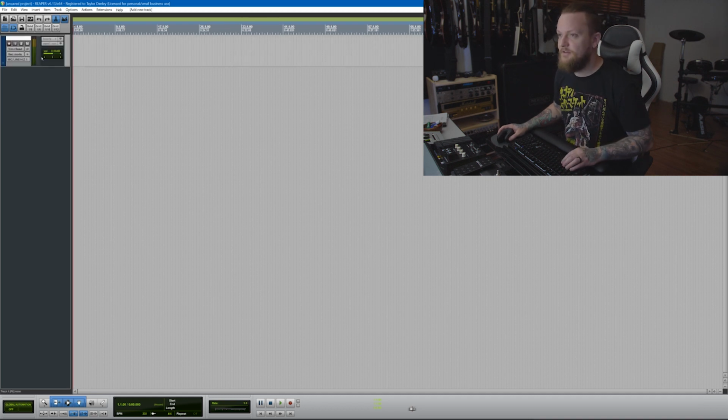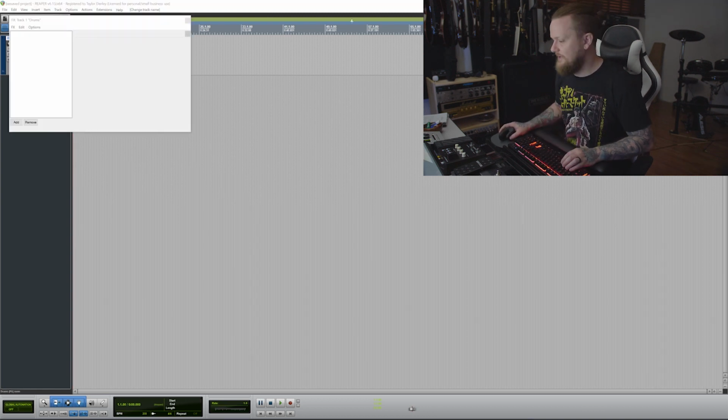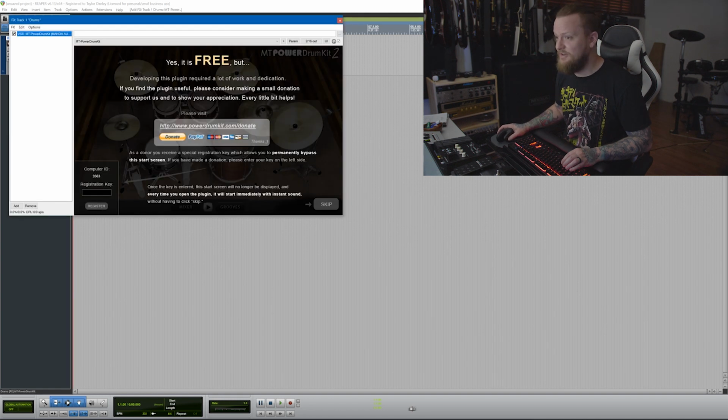So the first thing we're going to do here is set up one track, and we're going to call this track Drums. And on the drums, I'm going to insert a VST. And the drum set I'm going to use is called MT Power Kit. It is a free VST.